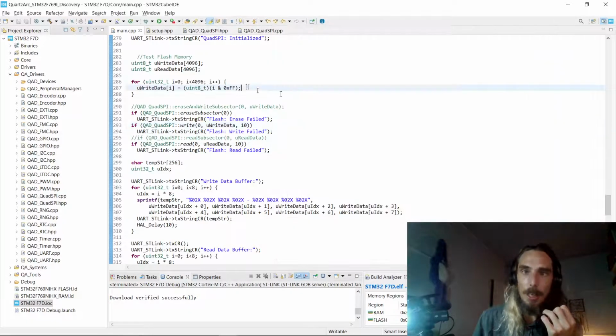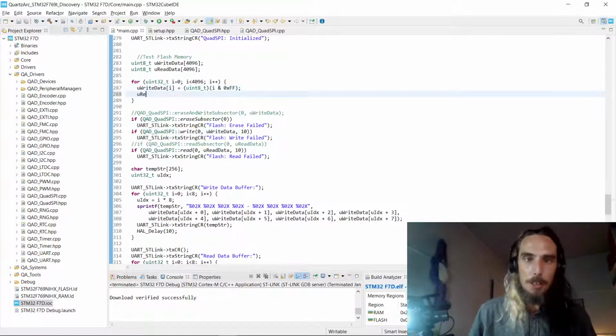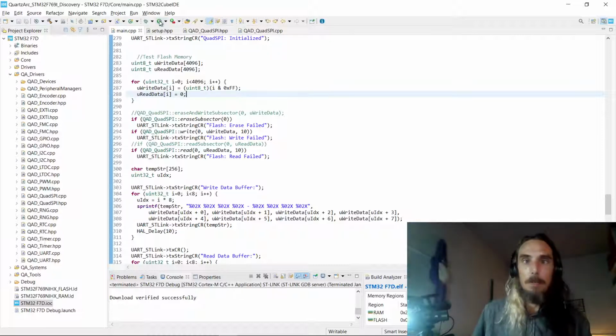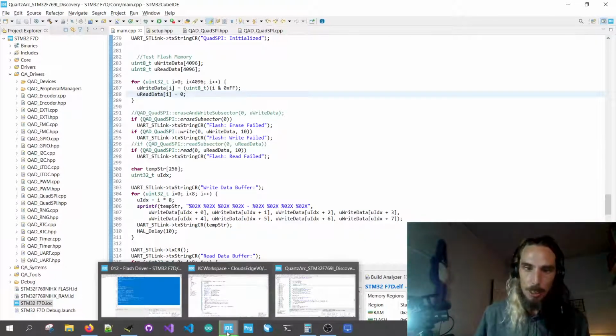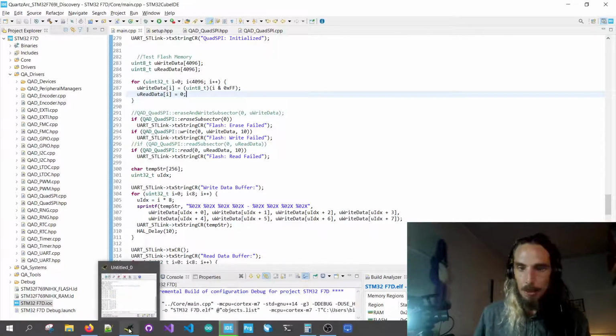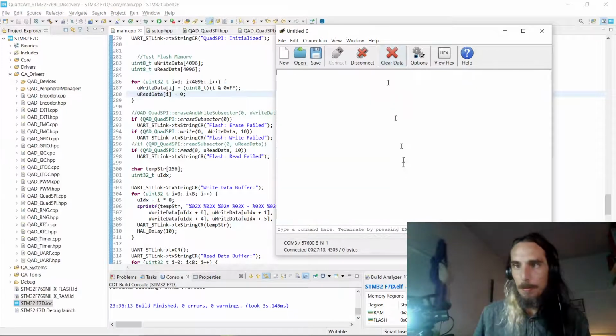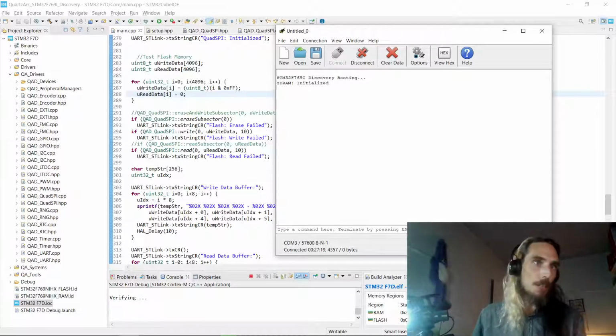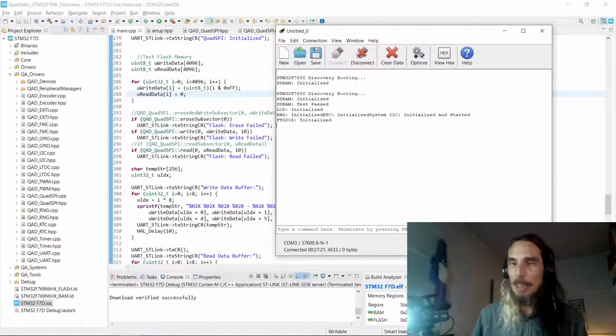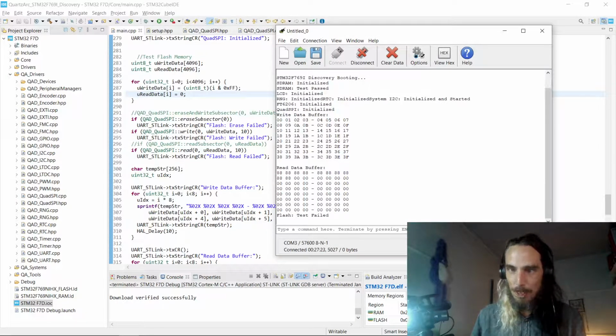Just so that that doesn't go confusing us, let's go uread data I equals 0, so just flush that buffer prior to us actually using it. Pop that onto our device. It's turning into a bit of a long video, but I'd like to solve this prior to the end of the video.